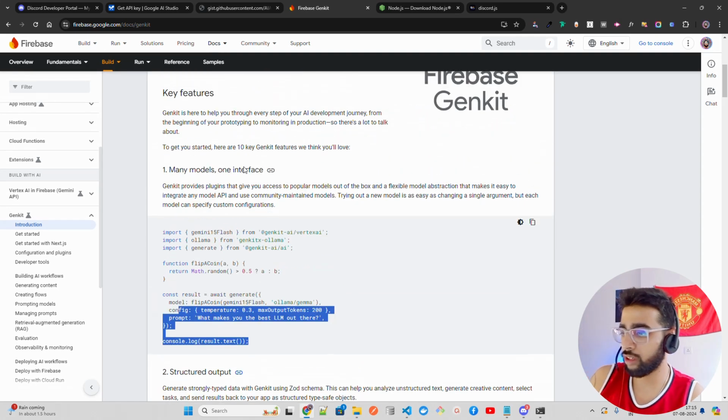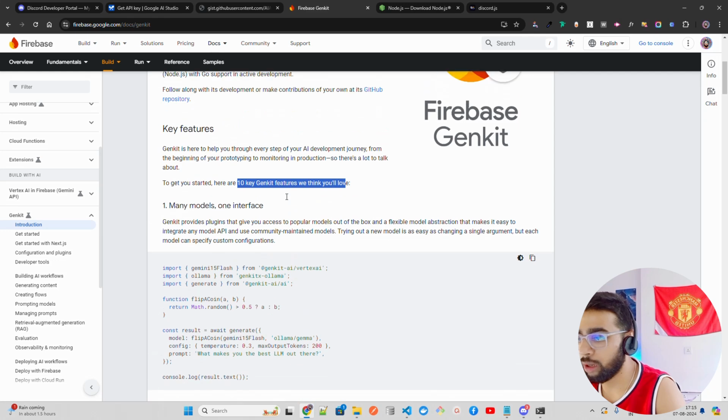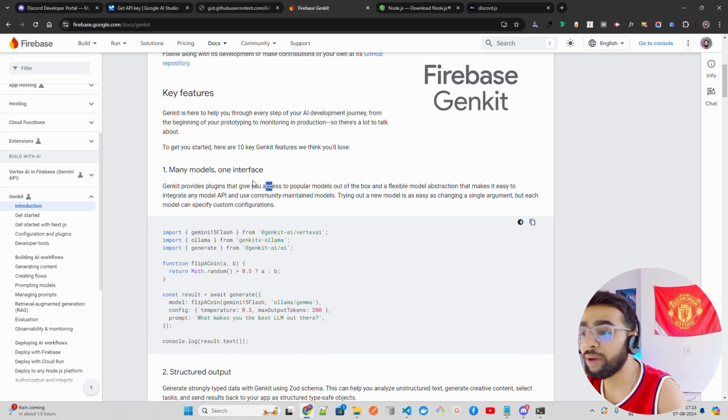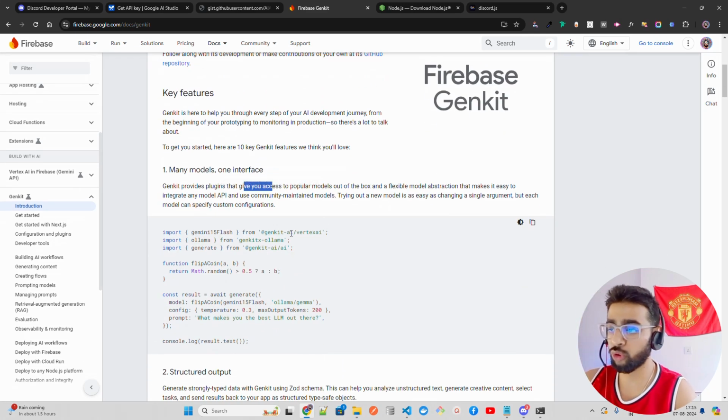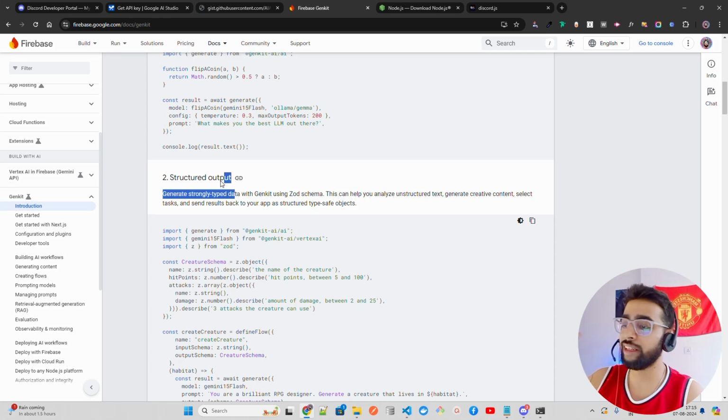If you look at here, it says 10 key Genkit features we think you will love. So it has given you 10 key features: many models, one interface. So you can bring up Ollama, you can bring up Gemini 1.5 Flash, you can bring up any model, guys, which of course Firebase Genkit supports. It supports a bunch of models out of the box. Now this is how you import it. And you can also define structured output.